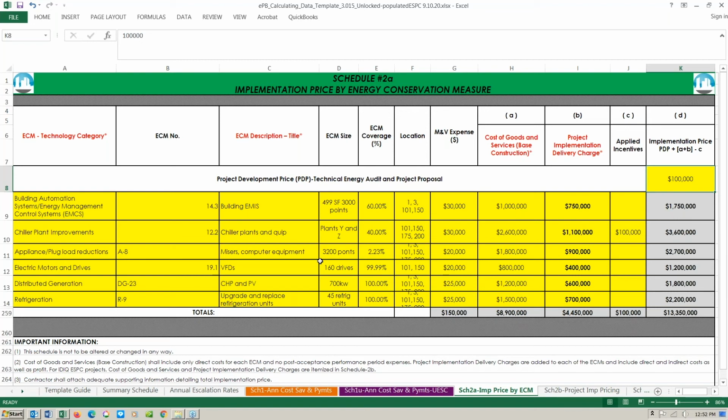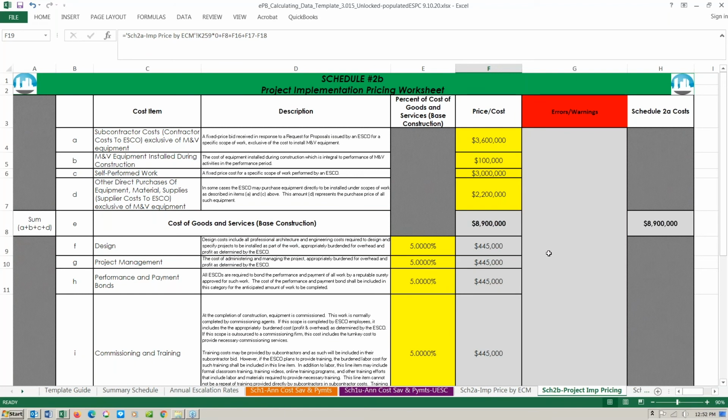I'm going to now go to Schedule 2B, and again, this one is active if we're doing an energy savings performance contract, but becomes inactive if we're doing a UESC or self-funded project. So this is where the energy service company develops their fees, their costs for services that are going to be rendered throughout the entire process of the performance contract.